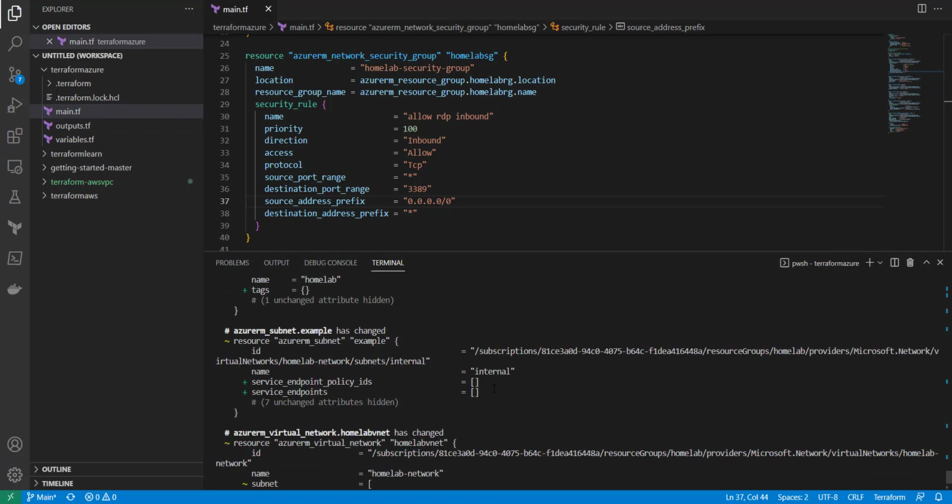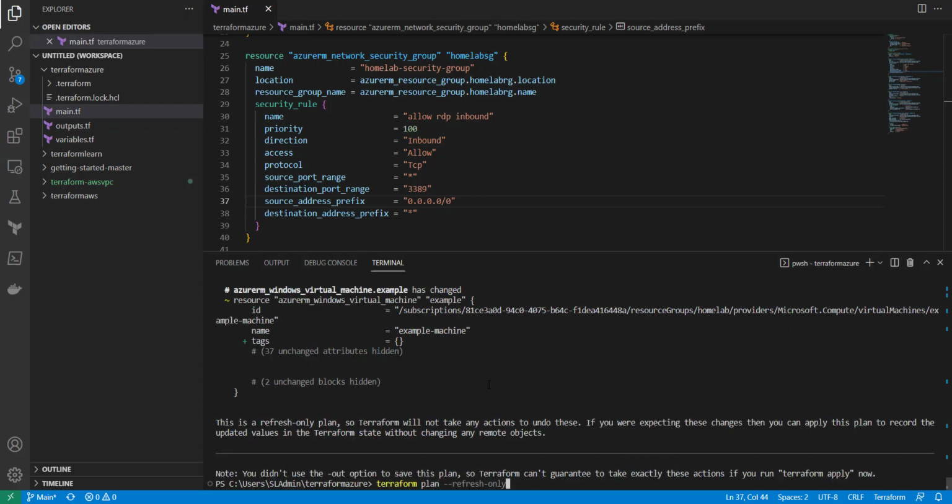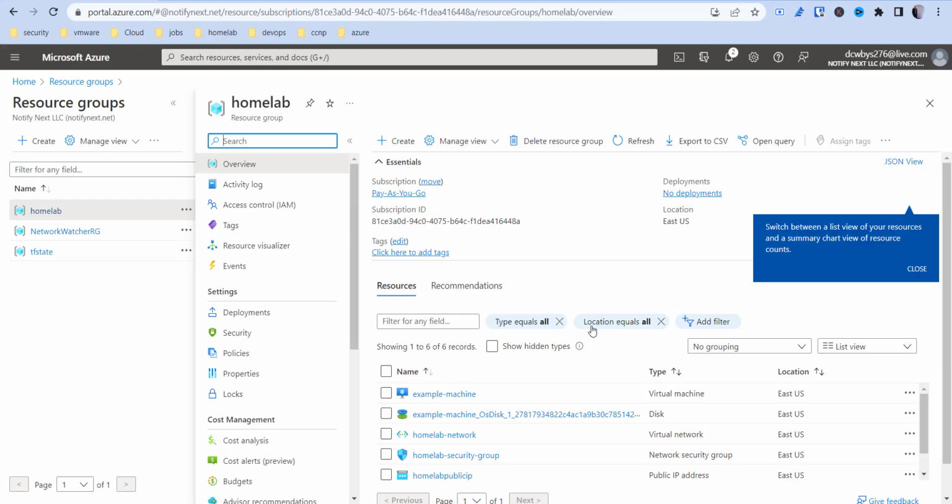As you can see, it's still showing this, but that's because we haven't run the apply. So I'm going to do Terraform apply, and then refresh only. Then let's see what this does here. And now we shouldn't see any changes being done up here.